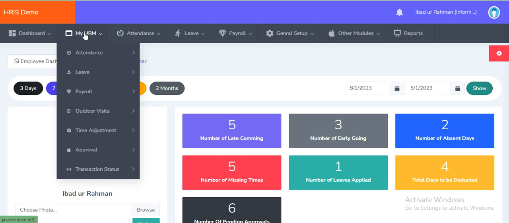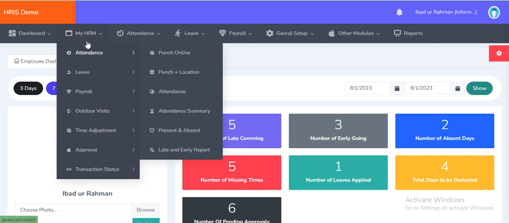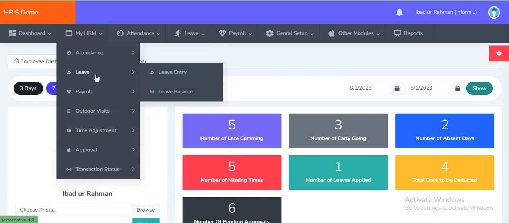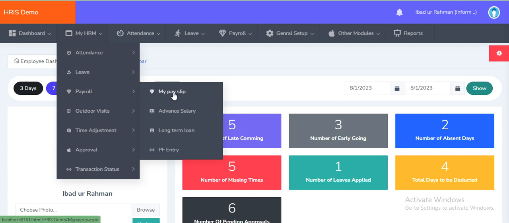This software is employee self-service based. So when an employee logs in, he can punch their online time, punch with the locations. He can check their attendance report, attendance summary report, present and absent report, late and early report. And also, when an employee logs in, he can submit their leaves and check their leave balances. In payroll, he can check their pay slip, and apply for an advance salary, a long-term loan, or a provident fund.